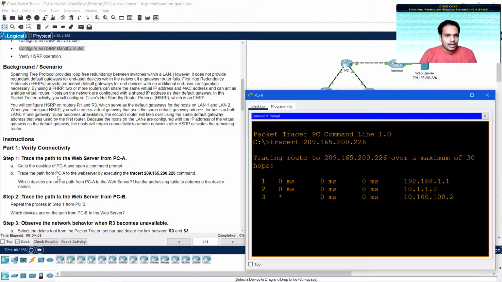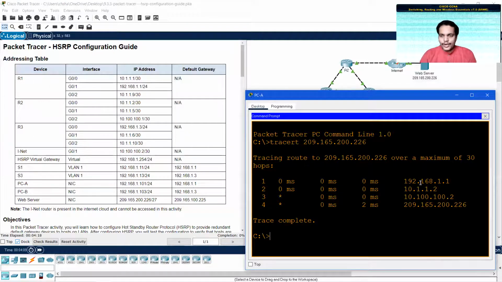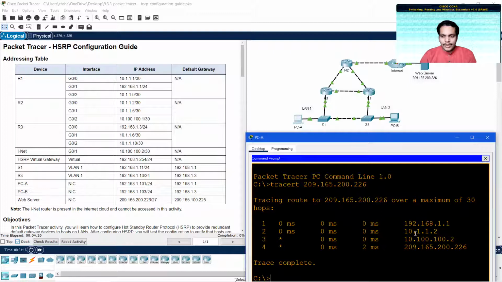It is asking me to trace the path from PCA to the web server. Execute this command. Which devices are on the path from PCA to the web server? Use the addressing table to determine the devices. In that case, 192.168.1.1 is R1. So PCA goes to R1, then 10.1.1.2, which is R2. The traceroute has shown that from PCA to R1, R1 to R2, and then 10.100.100.2, which is your INET router inside the internet, and then to the web server.